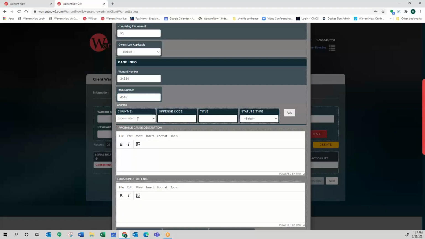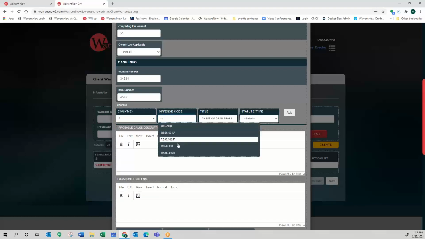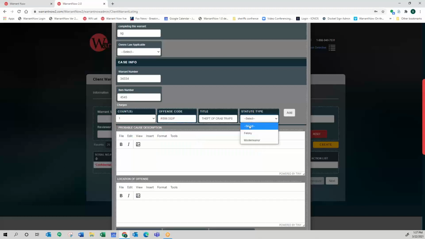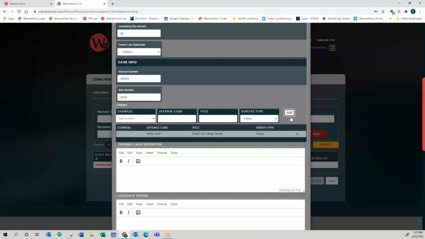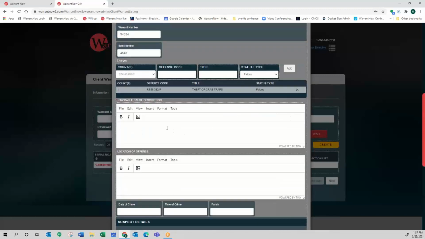Now we're down to the counts. Again, you can put in any number you want here, 196 if you want. I'm just going to put 1. And RS code, put in RS, and those numbers will start coming up. And then hit felony or misdemeanor, hit add. Boom, same thing as before. Just remember that you must hit add in order to save your information or save the charge in there.